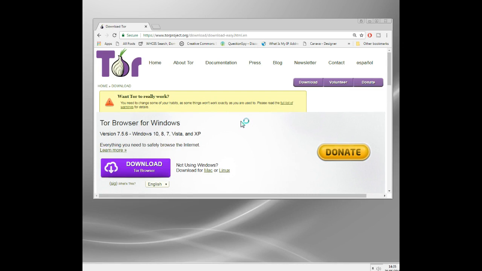Please, please, please don't download it from anywhere else. There's loads of hacked and virus-riddled copies of the Tor browser all over the place. So don't go to download sites, don't go to other different repositories or anything like that. Go to torproject.org. Don't download it from anywhere else. That's very important. Okay, so once you've downloaded that, it takes a couple of minutes.